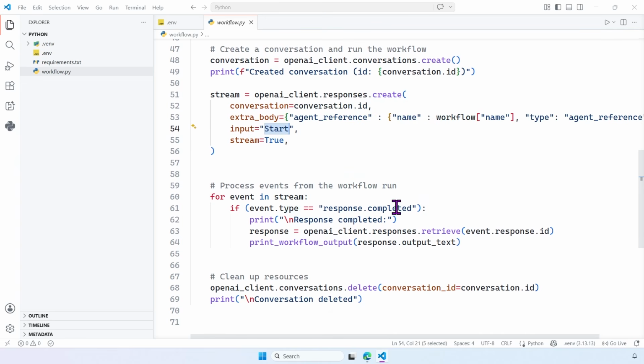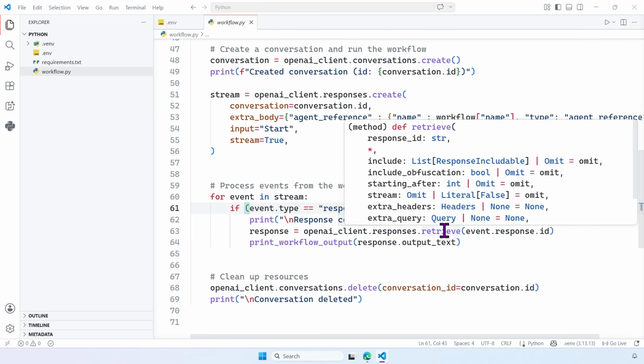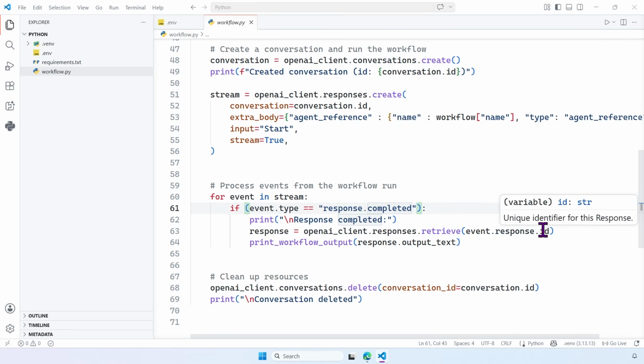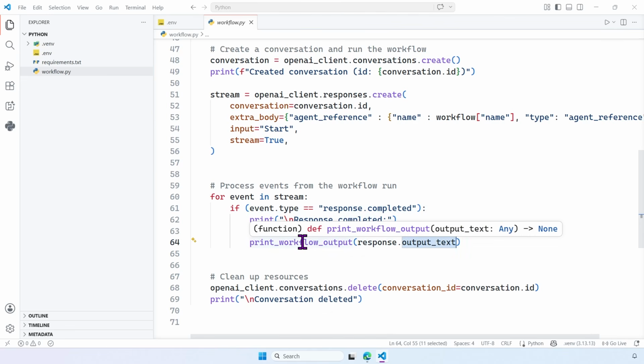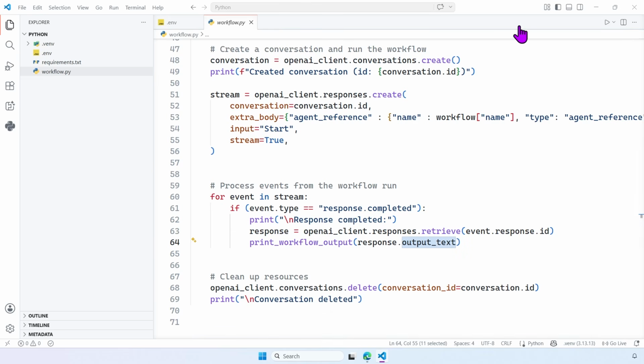So the events kick in. When we are completed, we will retrieve the response. That's going to be the entirety of the response, which is why we're going through and taking that output text and then parsing it out so we can see the 3 different parts of it. It'll be just one block. And then deleting the conversation when we're done. So should be in good shape.